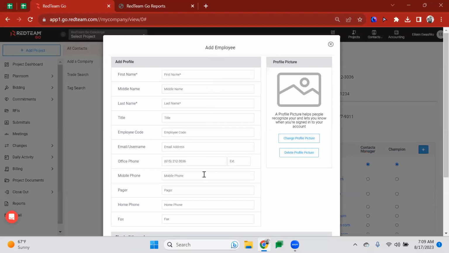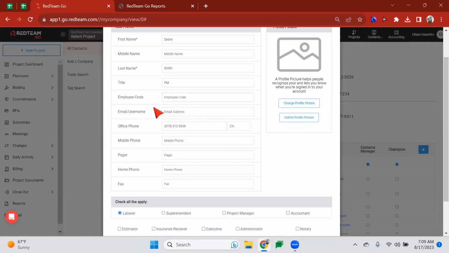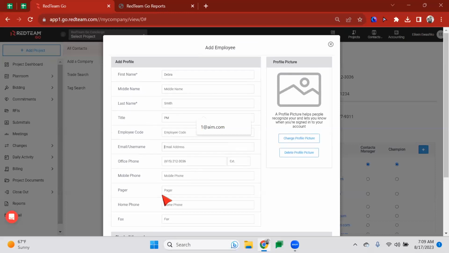And here's where you're going to enter all of their information into the profile. You would enter their first name. Anything with an asterisk is a required field. You can enter their title, and you can see these areas don't have asterisks, so they're not required. However, right here, email username. This is very important. This is where you're going to want to put their email. The reason why this is important is because RedTeam is going to send them their login information. So whatever we put here, this is how they're going to be able to log in to RedTeam.